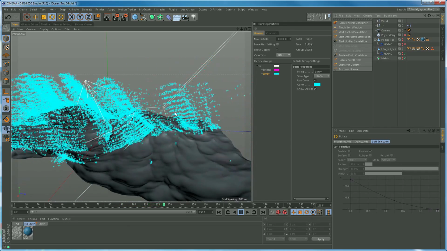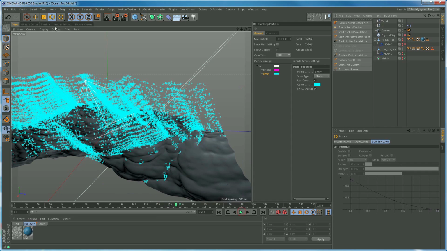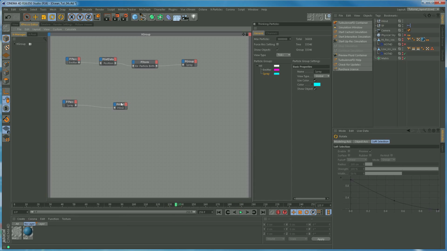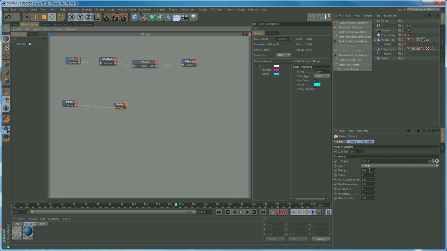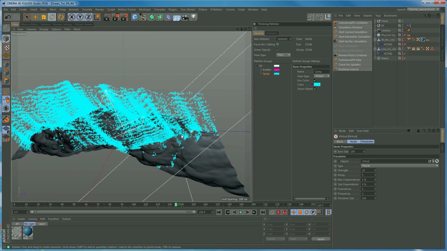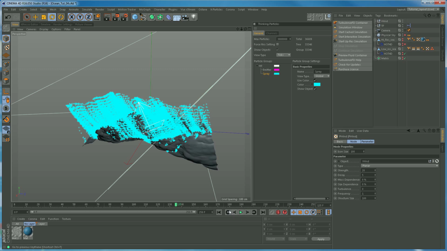But at the moment, obviously, they're being affected too much. So let's go back to the Espresso editor, back to wind, and I'm going to reduce it. I mean, it's way strong. 500's a ridiculous value. I'm going to try putting in maybe just 20, with a 5% decay. Let's have a look at what that looks like in our viewport.